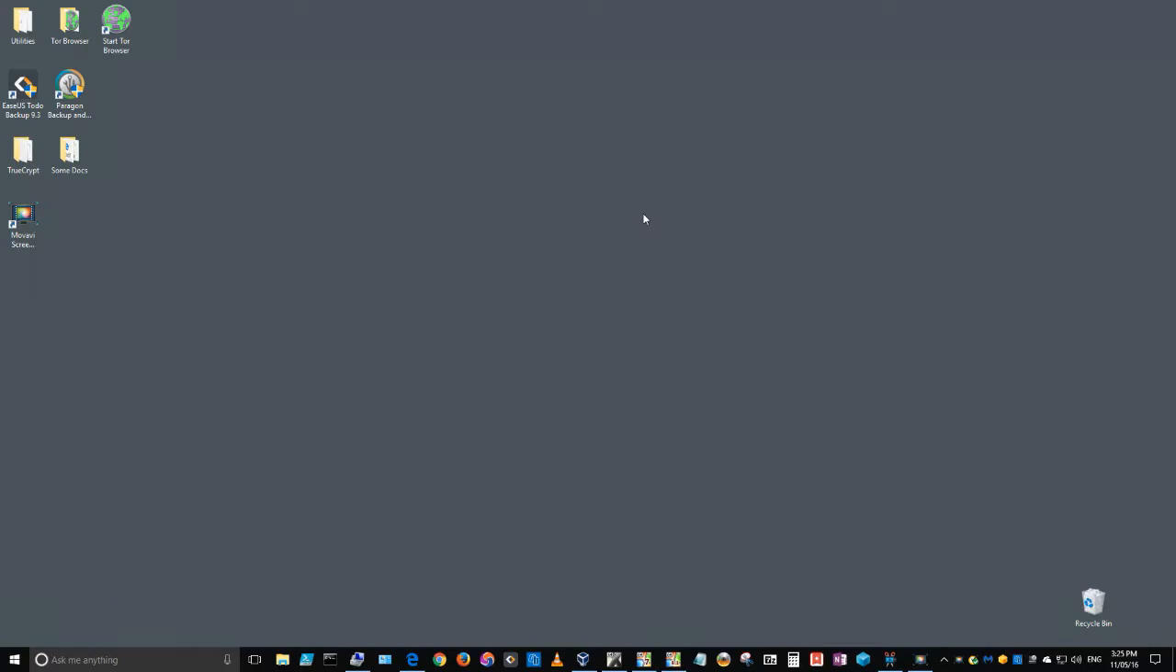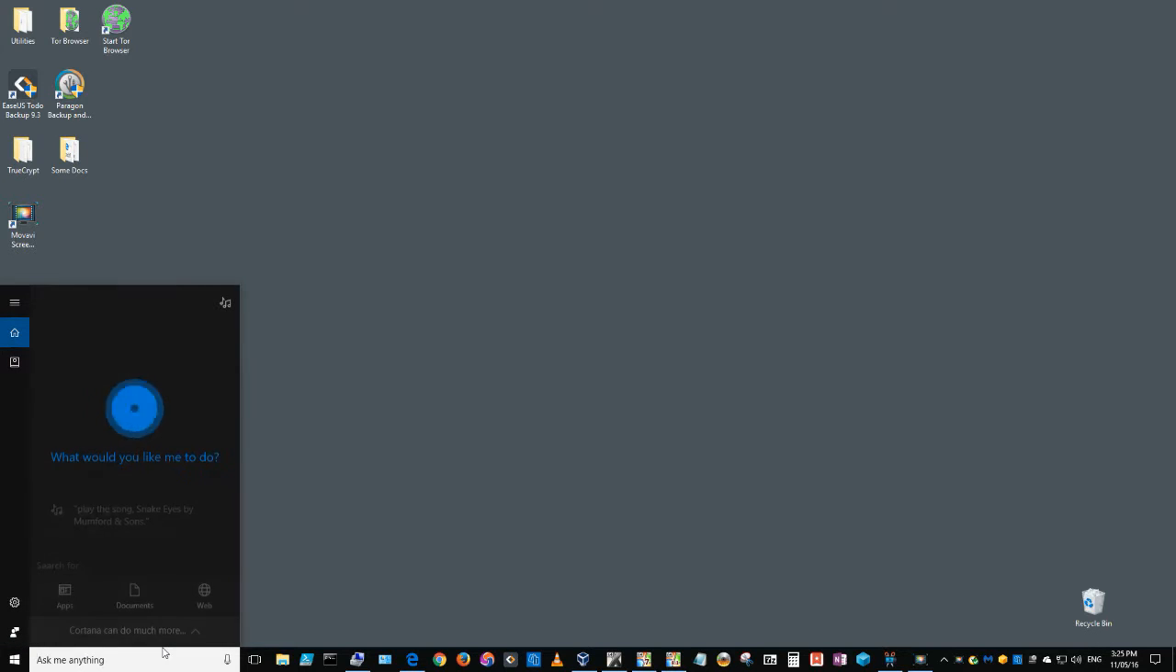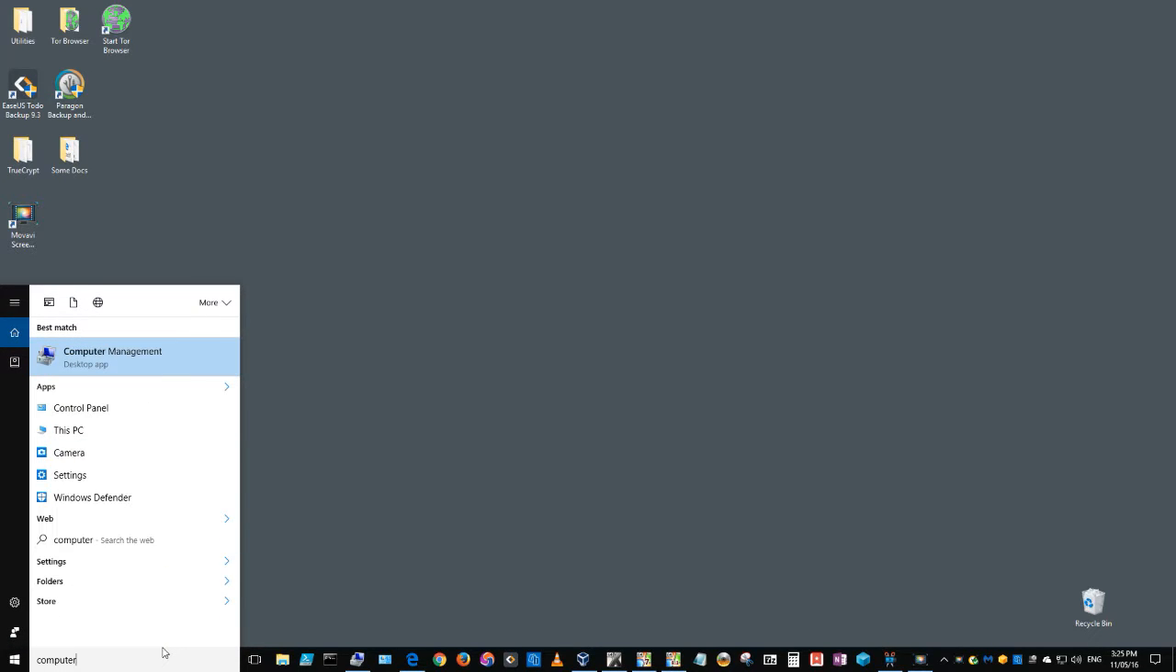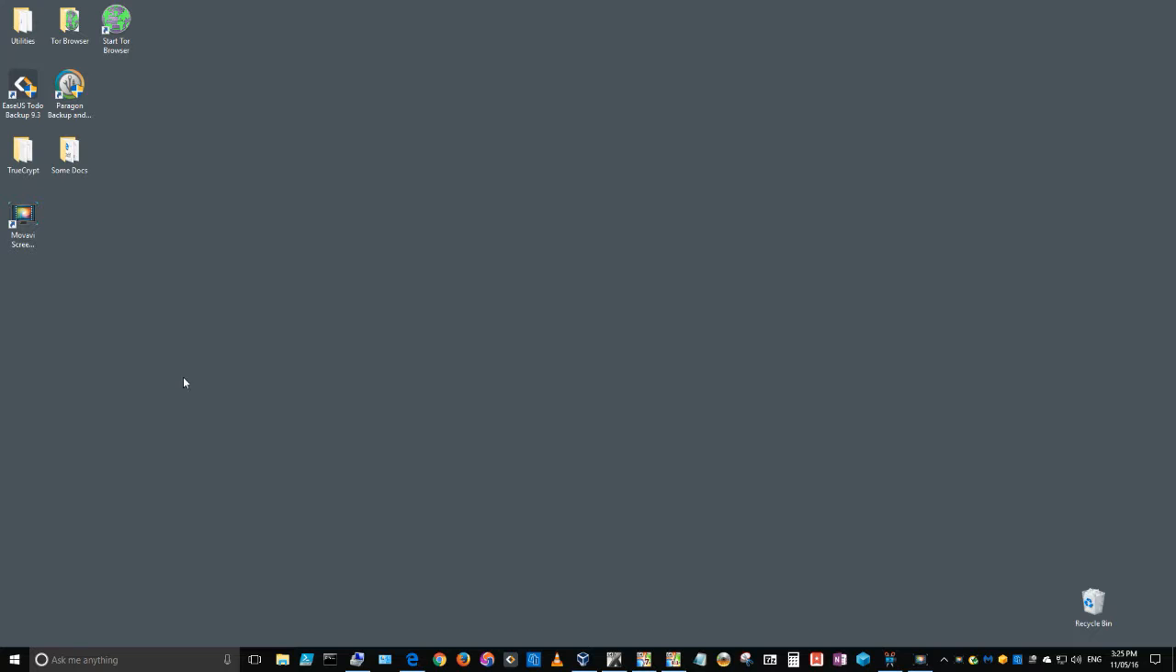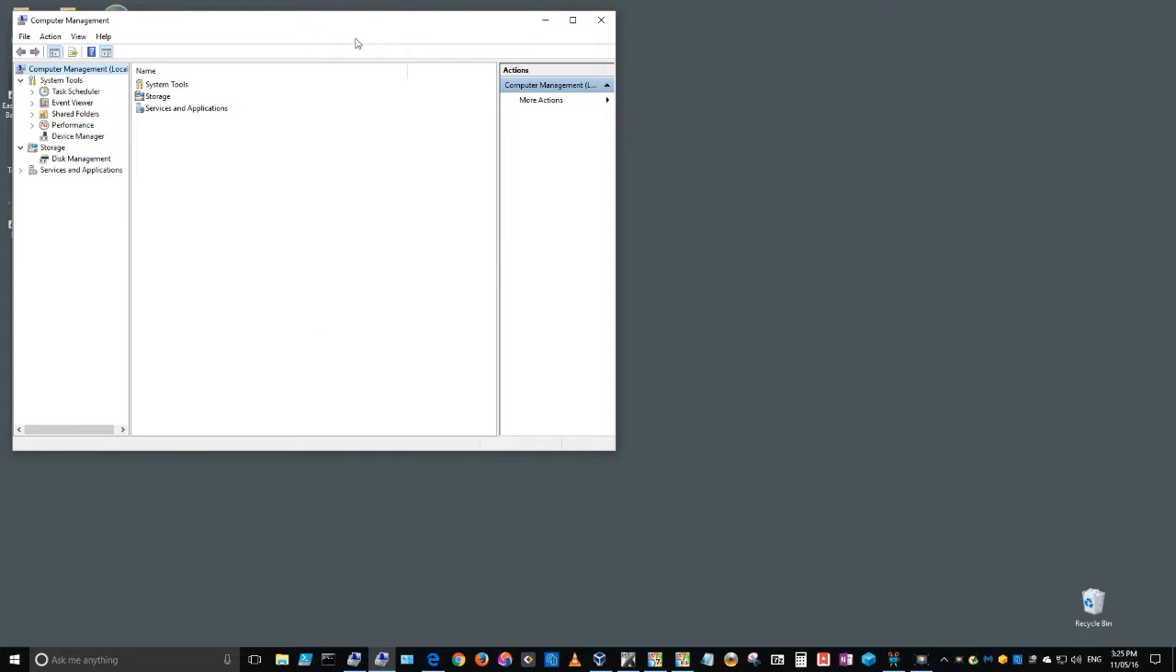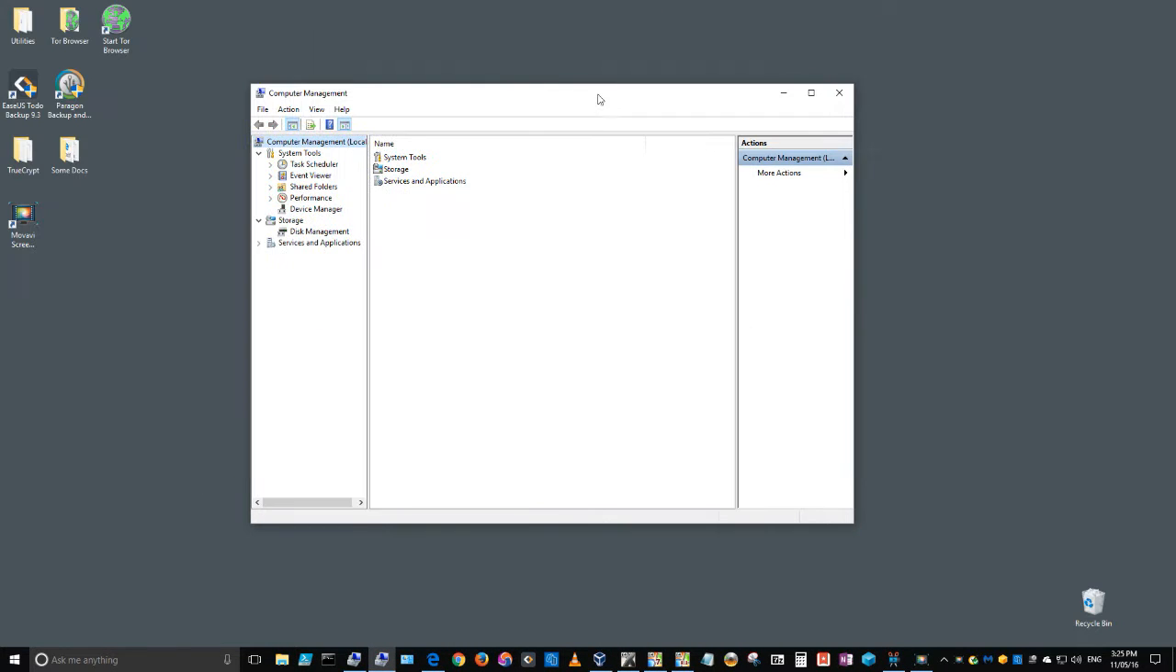Okay, I wanted to show you real quick another way to find out your hard drive or what hard drives are in your computer. You can just go down to your search bar here and type in computer, and usually this will be the first result that comes up, Computer Management. Click on that. This will pop up this window, which does several things, but you want to go down here to Storage on the left-hand side and then Disk Management.